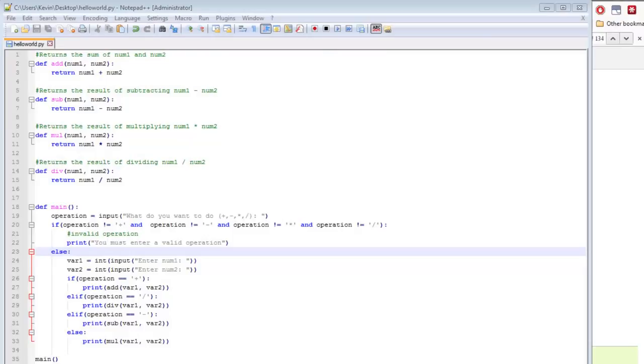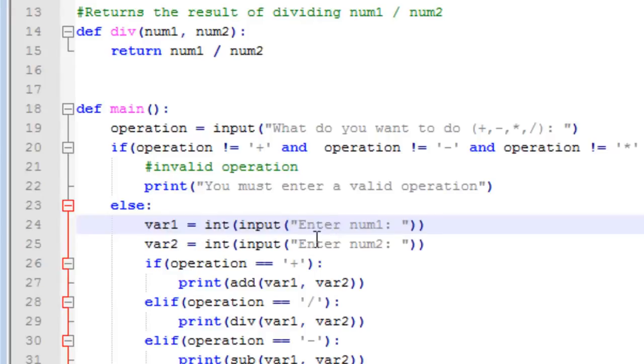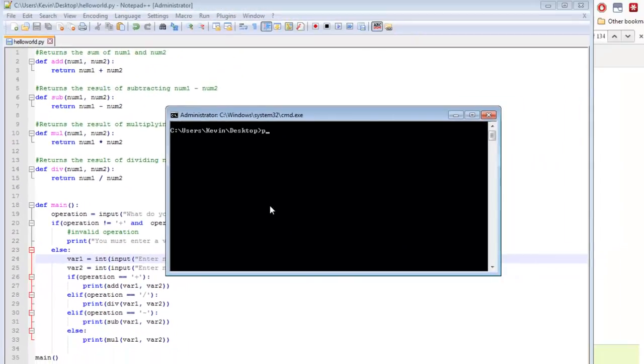Alright, so here I have the completed code, and as you saw in the speech bubble, I actually made a mistake when I was giving you the template code, and that was with these two lines, when we take var1 and var2 input. When you use the input function, that will always return a string.